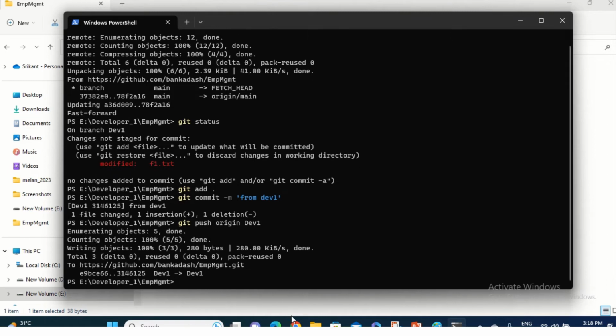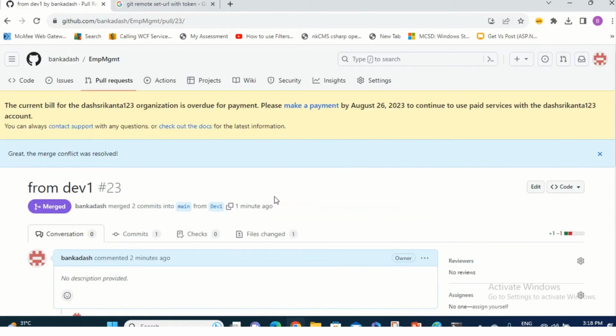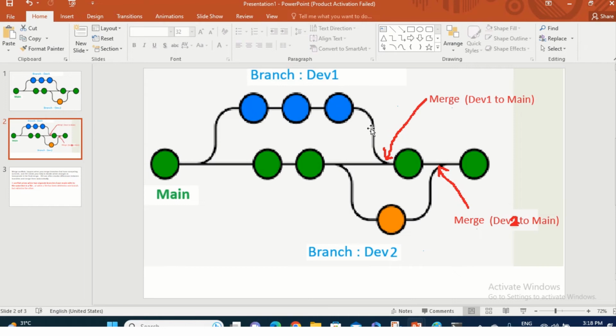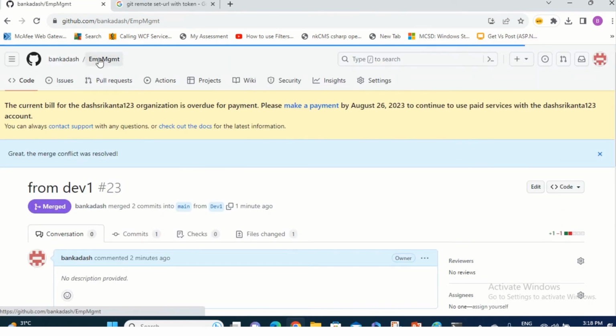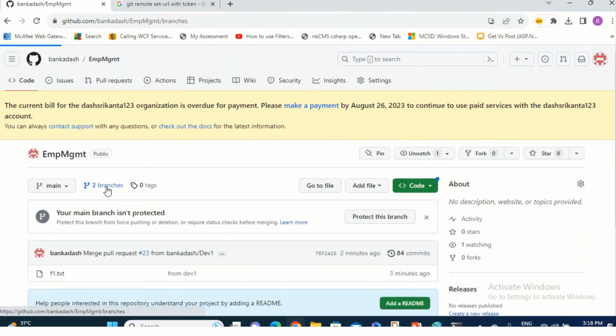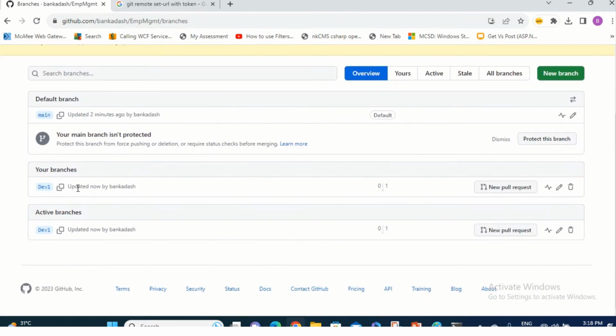Once pushed to dev 1, we will go for merging. Merging to where? We will go for merging to master, the main branch. So I will go there and I will see the branches. Click the repository, we will see the branches. Now dev 1, see, it is showing 1 commit ahead and there is no commit behind.